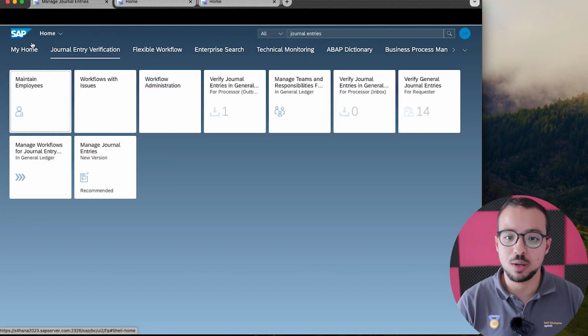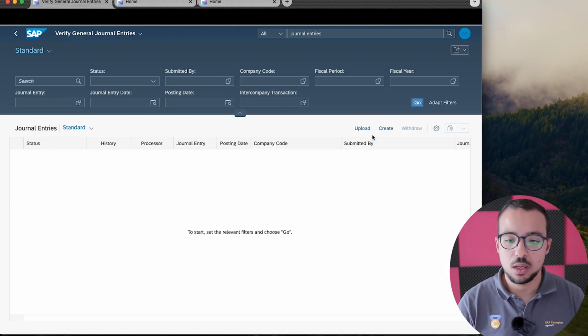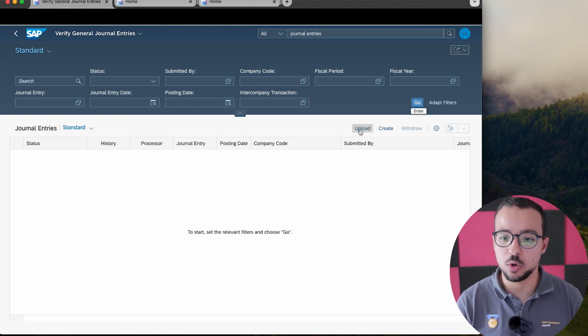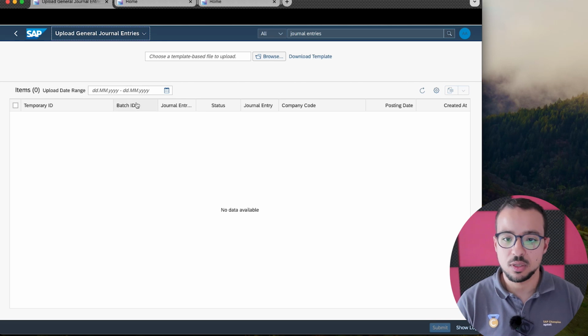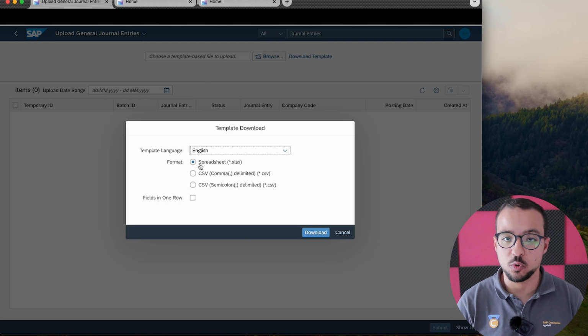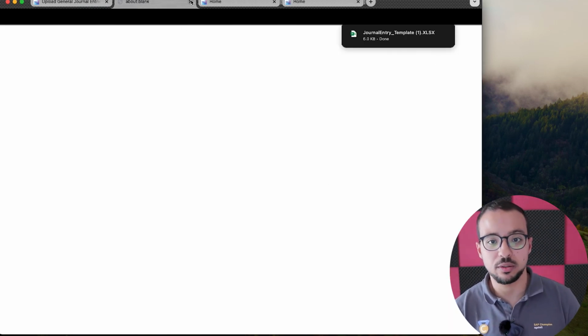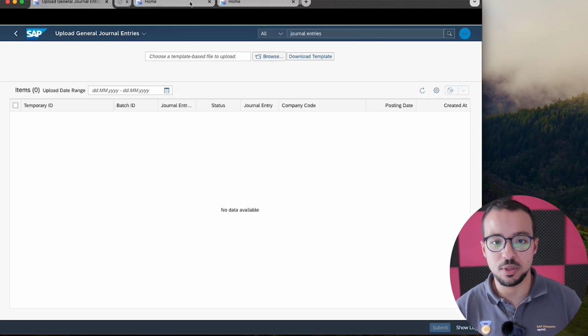So now let's go back to our application, verify journal entries for requestor. And this time, instead of creating 1 entry, I will upload multiple ones. So click on upload. Here we can download the template. If you click here, you can choose the format, spreadsheet of course, and then download. So SAP will download the template. I already have the template filled, so let me open my Excel sheet.